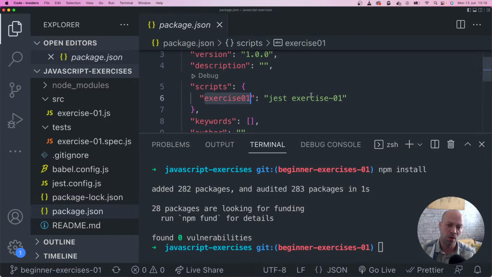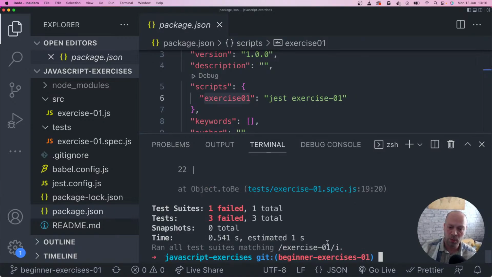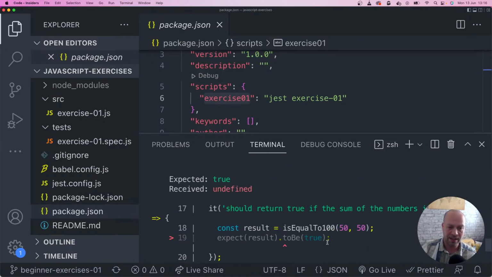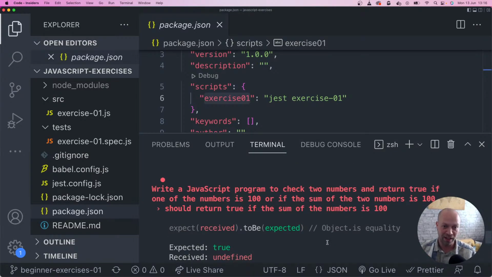So exercise 1 will just, as you can see, run Jest and then the file name that we want to run. So from the command line now, we can say npm run exercise 01. Okay, and when that runs, you can see that this gives us some failures, and the reason for that is because we haven't actually written any code yet.